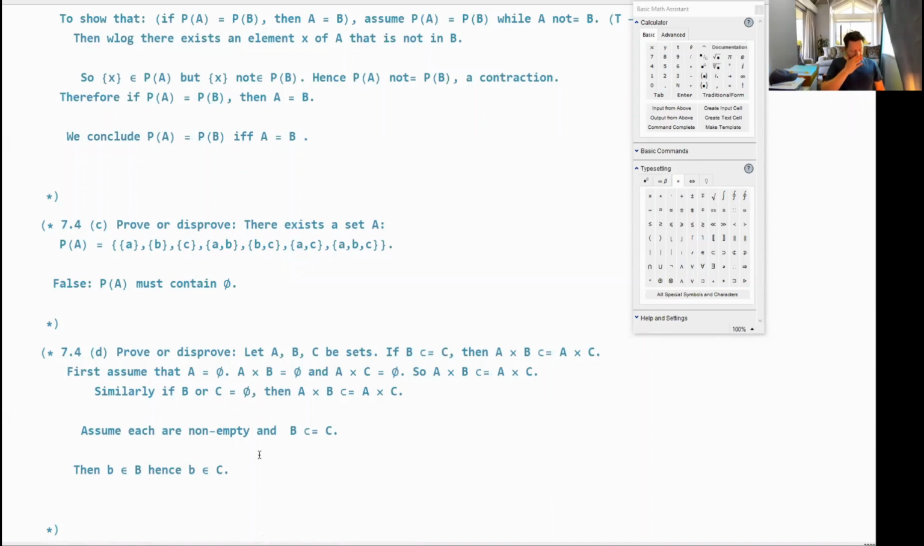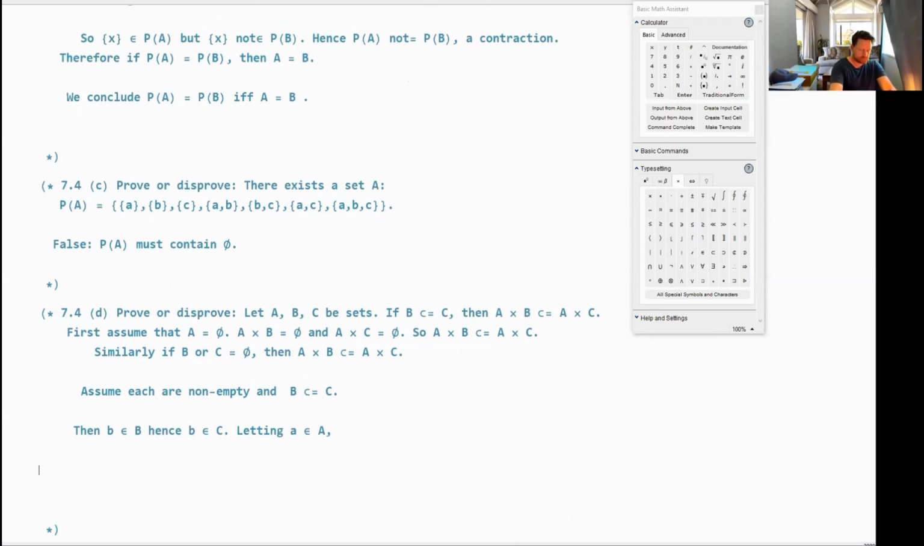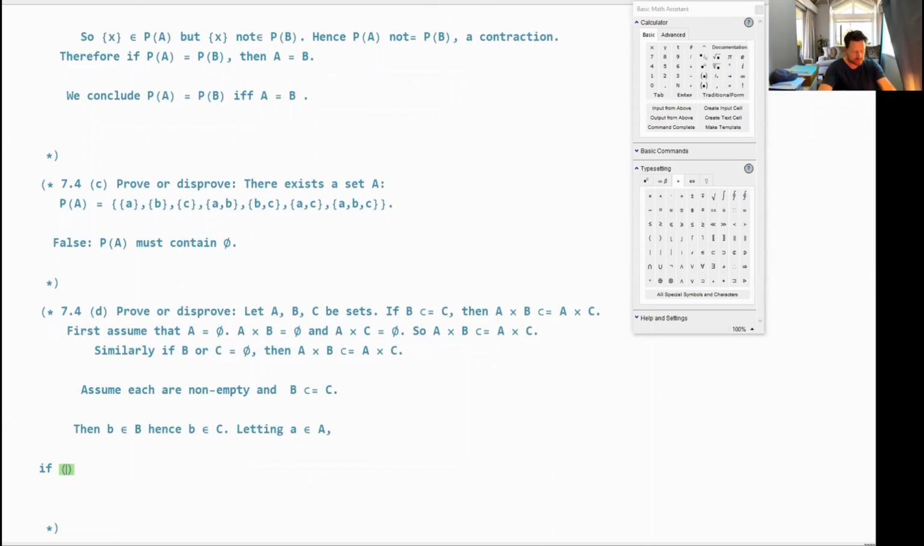So then what we see now is that, letting little a belong to big A, if (a, b) belongs to the Cartesian product of A and B, then it belongs to the Cartesian product of A and C.